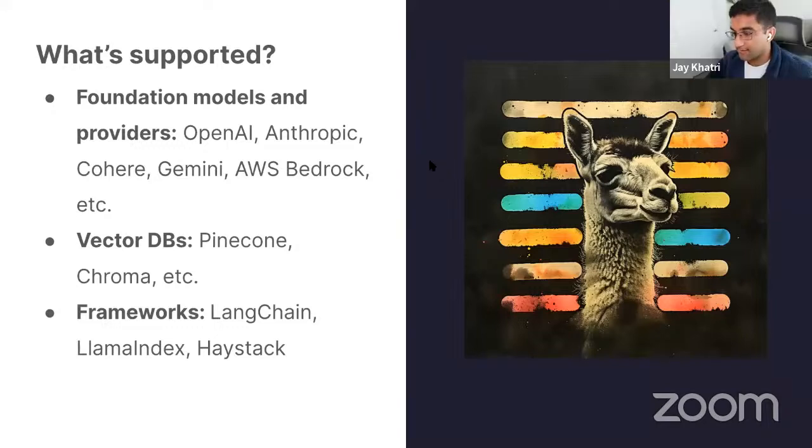Quick poll for the audience on what folks use to invoke their AI models. Do you guys use OpenAI, Anthropic, Cohere? And on the database end, what does your stack currently look like? Wait another 30 seconds.